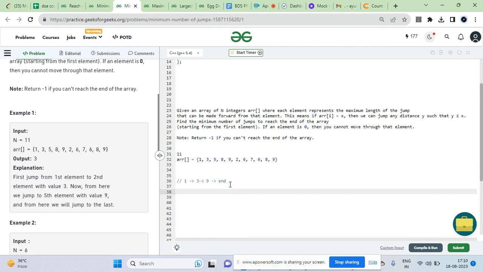Okay, let me think. We are starting from the first index, and then we can choose any of the values which has an index lesser than my current range. Then I choose that value, and then I need to see what range I have after this. Which candidate gives me the next range? Okay, so that's what we can do.